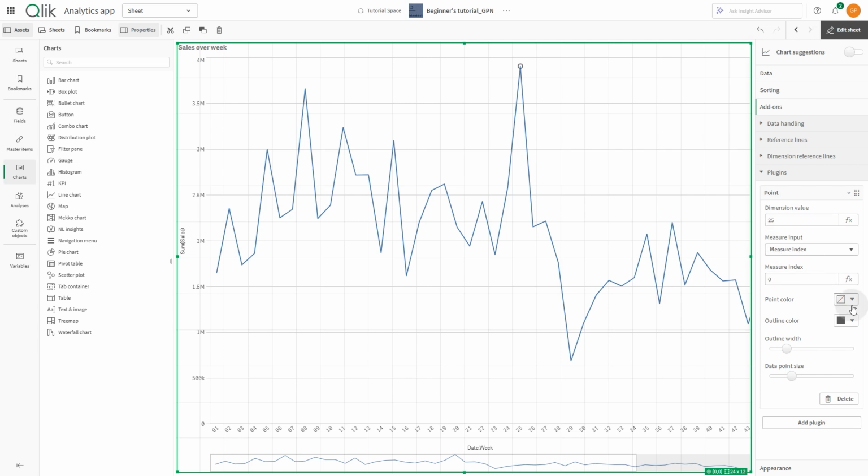The point now appears on week 25, marking the highest sales. You can further customize the color, outline, and size of the point for better visibility.